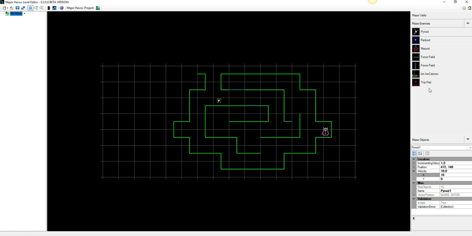Percoids, very similar. You can drag one of these guys out. You're going to have a velocity. They shoot on an incremental time, so you don't really have any control over that. It just fires every now and then. Maxoids are new robots that were in the ROMs. These are something you can also play with.